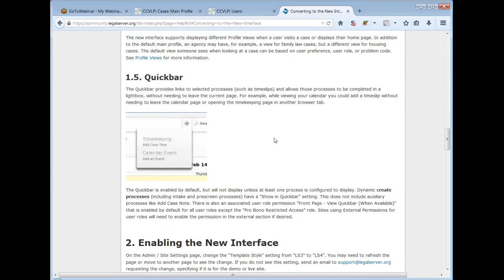So the quick bar is a way to let you create things like time slips, calendar events, any place you happen to be on the site. So let's say that you're over in outreach records looking at outreaches, and you realize that you want to quickly create a time slip. Not a time slip that's related to that outreach necessarily. It could be on a case, or another type of time slip. So instead of having to go to the timekeeping page and possibly open that in another tab, go to your link there, enter your time, close that tab, and come back to your outreach, you would be able to do that on top of that page.